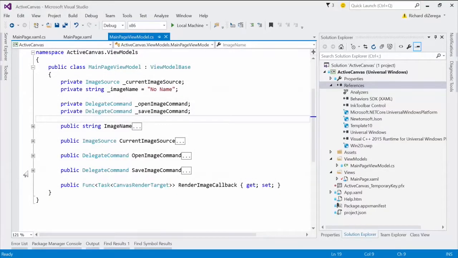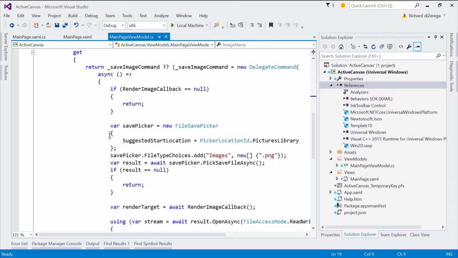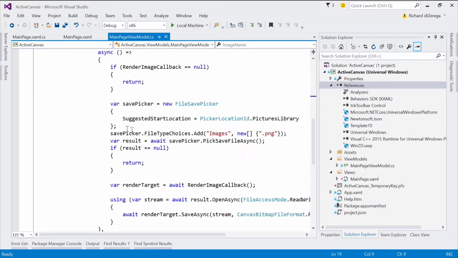If I look in my save image command, I have a pretty simple method in here, which actually ends up invoking a method back in my view. The reason I elected to do this was I like to separate view-specific activities, things that are manipulating controls, into the view, and logic to be contained within my view model. That's my personal preference. Other people would perhaps insist that there should be no code at all in the code behind. I try to be a little bit more pragmatic and say, if it makes sense for it to be there, put it there.